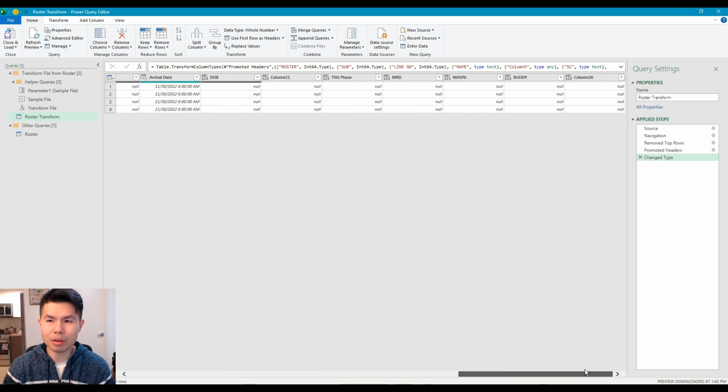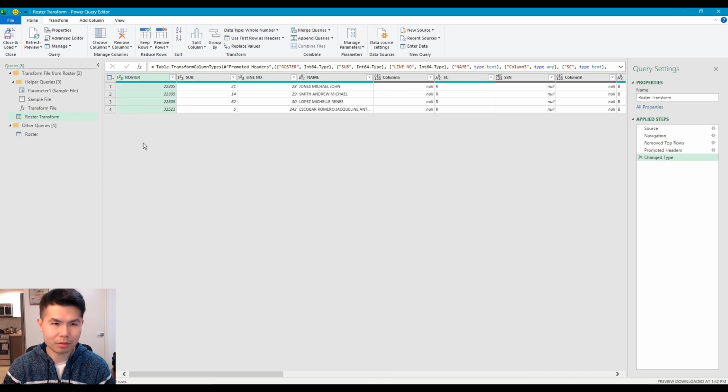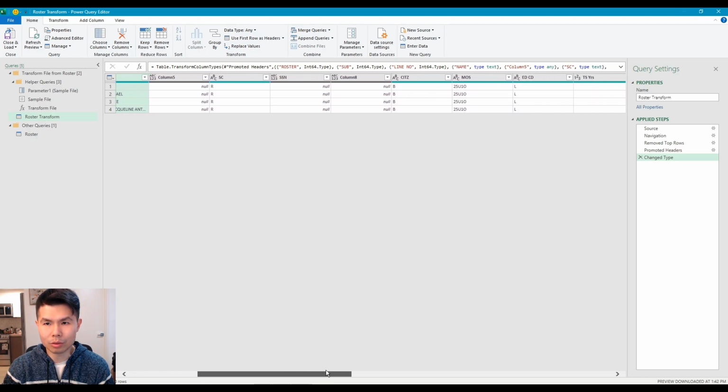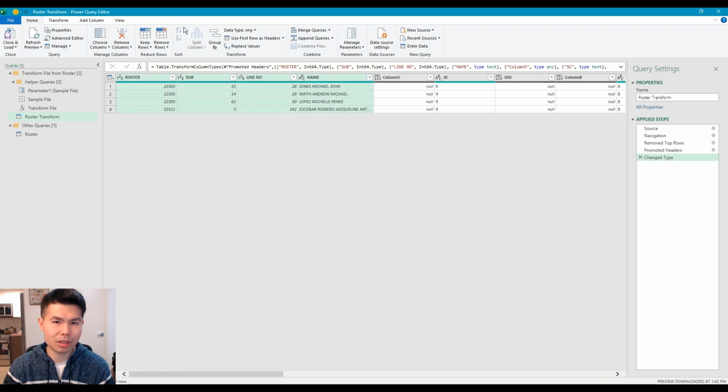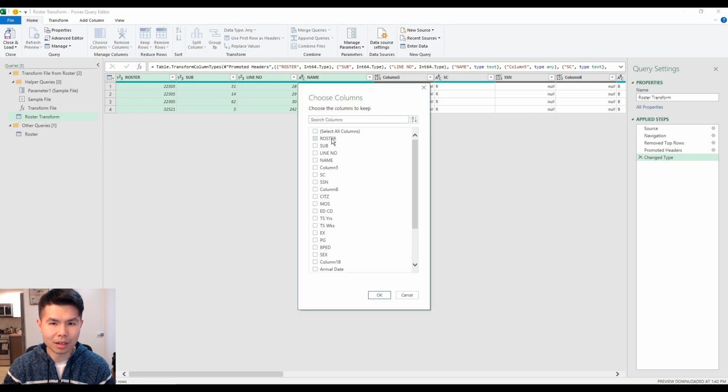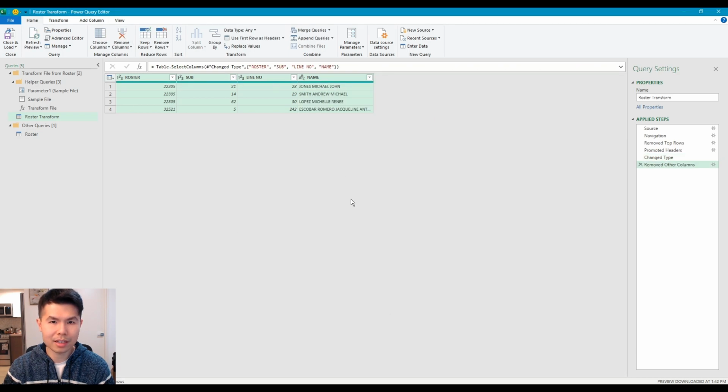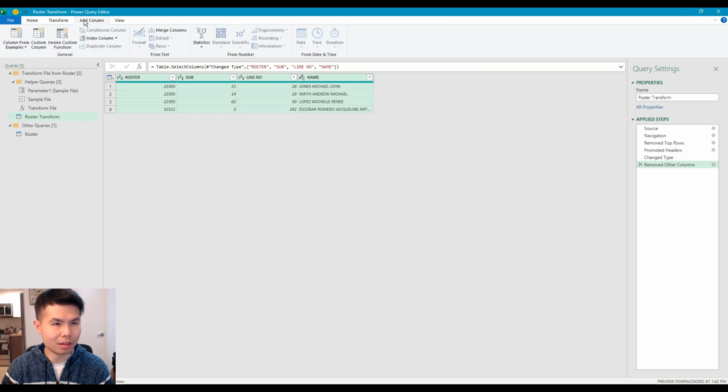Now we're going to keep the columns that are relevant. What we're interested in seeing and working on are roster, sub, line info, name, what else? All those other fields were not necessary, right? None of these we need to do anything on. So we're just simply going to choose columns. We're going to keep all of these, click OK, and there we have it. We removed everything else that we don't need because we don't want to confuse ourselves with extra columns that we don't care about. Next, we're going to do the concatenation.